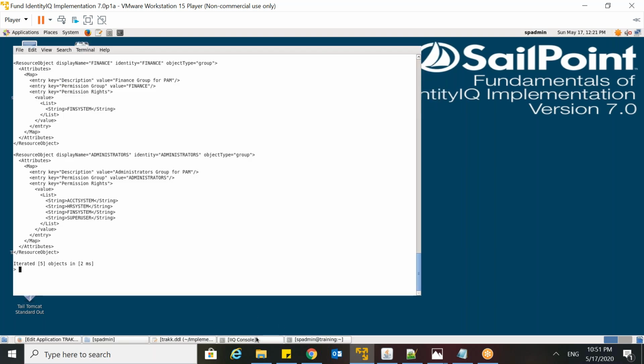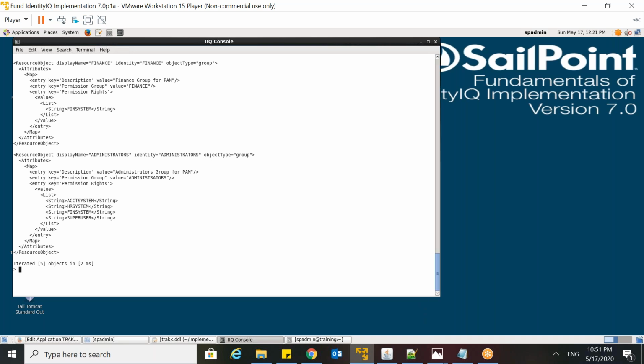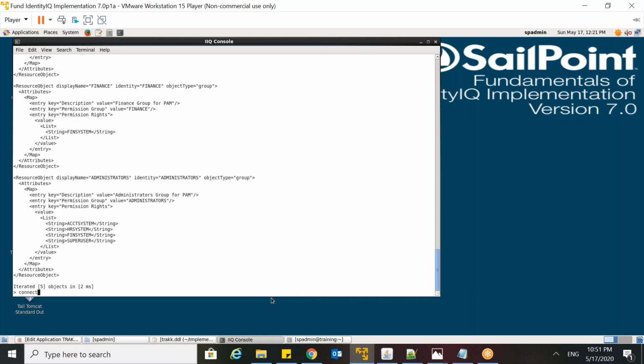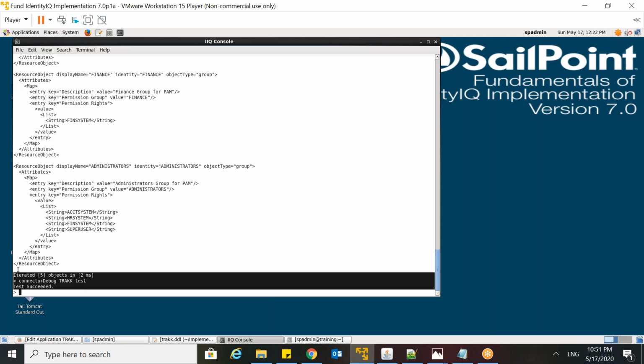Now, the main advantage of connector debug is with dealing with applications that have SQL queries, because I could leverage connector debug to test my SQL queries that are configured in the connector. So I could write connector debug, application name is track test. So I could see my application connection is succeeding.